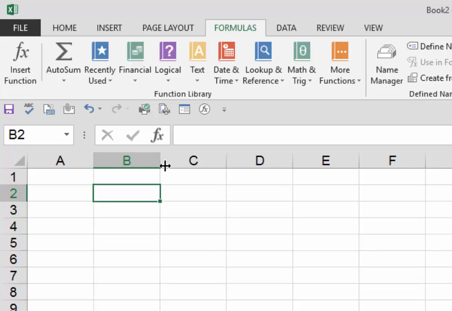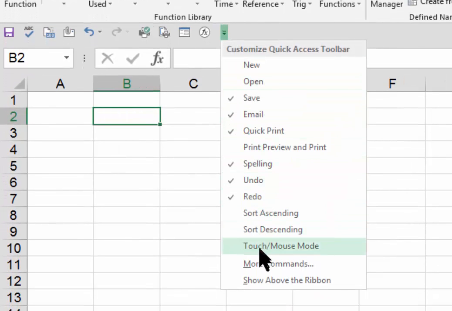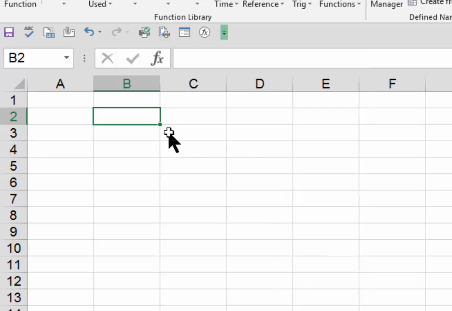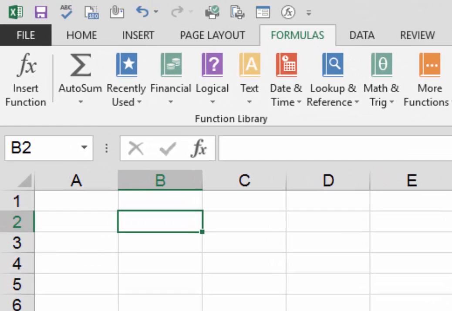Now, let's turn everything back to the way it was. Let's reset everything. First, I will be putting my Quick Access Toolbar above the ribbon. So just the same way we did earlier, we go to the Quick Access Toolbar. We click on the arrow. At the very bottom, we say show above ribbon. So that's going to put this right back at the very top.